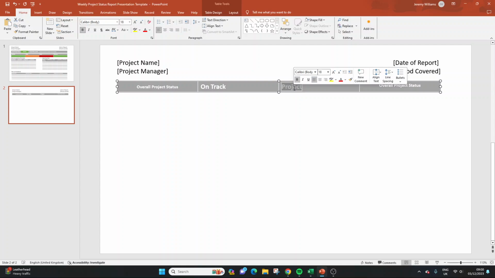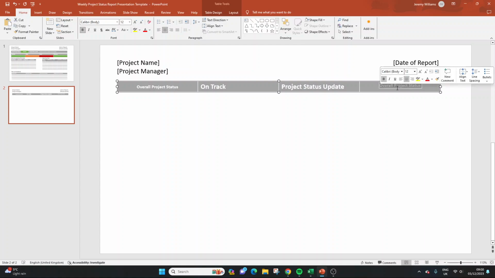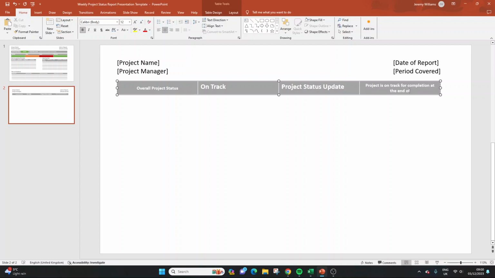We've got the project status update, and then we have the, this is going to be basically the high-level summary of what's happening. So as an example, what I used in my previous example is project is on track for completion at the end of, and I've put a date in here. This is a really high level summary of what's going on. This is almost your kind of key box to provide an update.